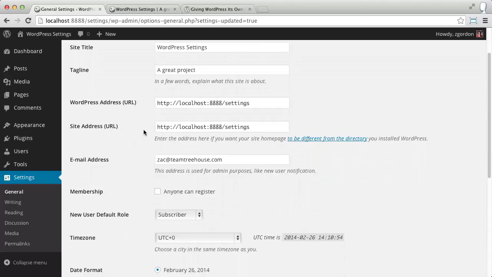We also have the URL for the site. People often wonder why we have two URL settings in WordPress. Oftentimes, these are the same things. However, in some setups, you may have your WordPress folder in a place that's not at the root directory. For example, our site may be set up at localhost/settings, but our WordPress files may be stored in a subfolder somewhere called WordPress or something else.